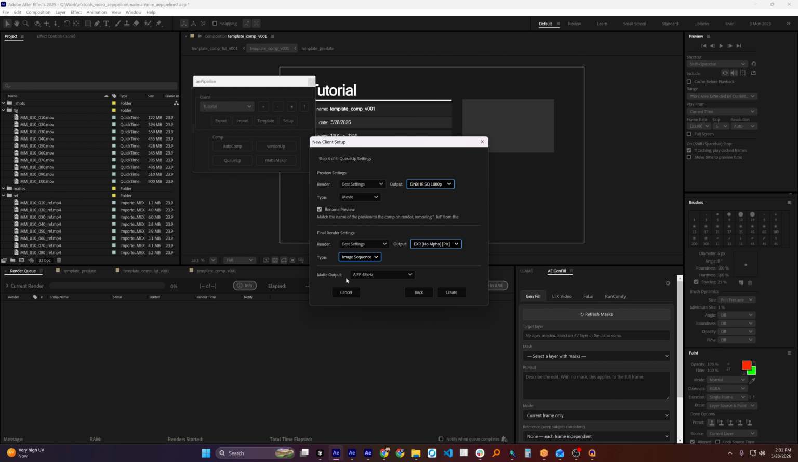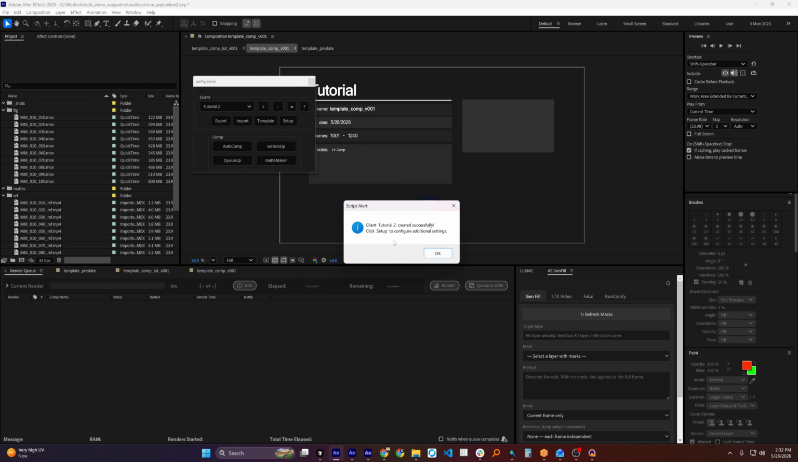And then the last thing here is matte output. That is if you're using matteMaker. We can get into that as well. And I would use this setting, and in the documentation, I'll provide what this setting is. You'll have to custom make this if you want to use matteMaker. So I'll click create, and that will have created that client.